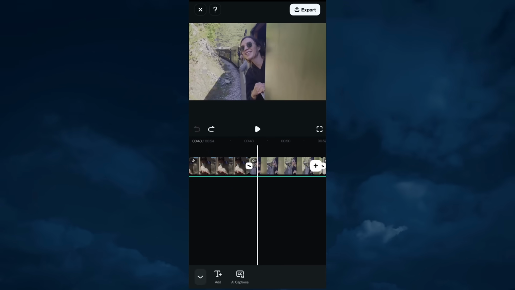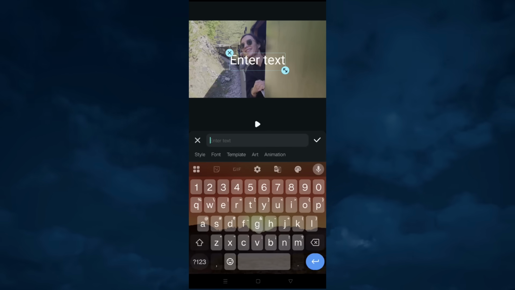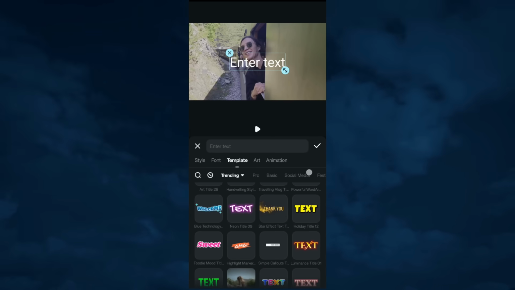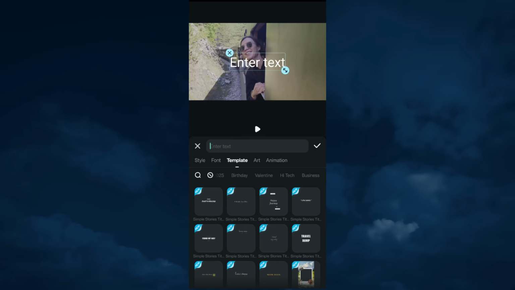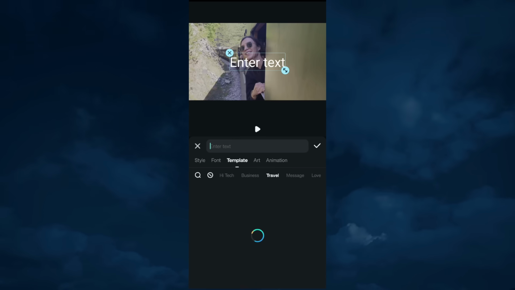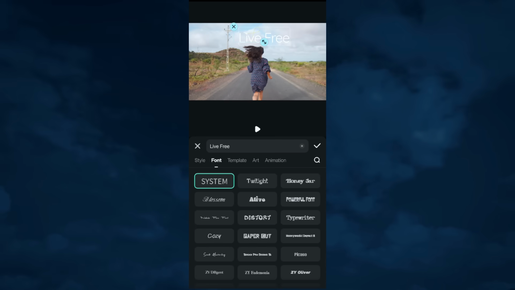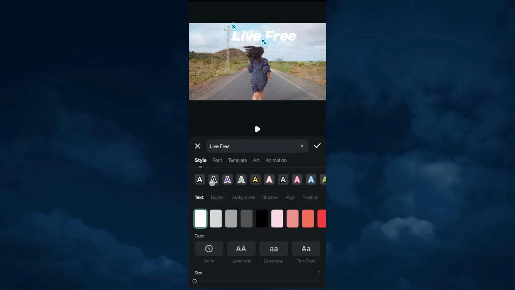Adding text into your vlog adds to the storytelling. You may choose from the ready-made text templates. There are categories like vlog as well as travel. So, find the perfect one, add to the video. You can further change the font and the color of the text as needed.